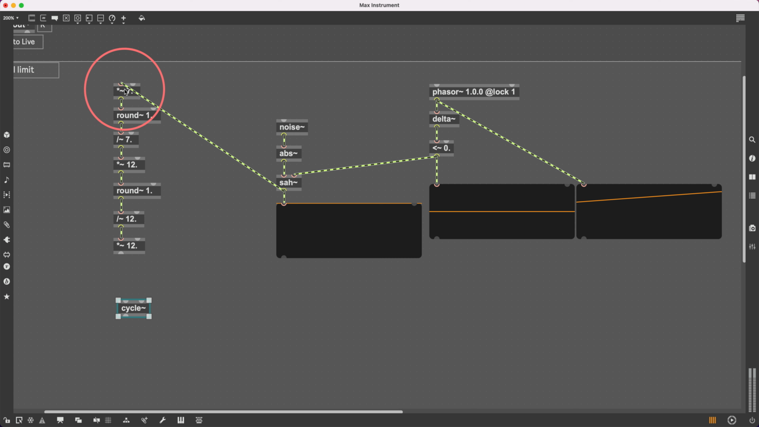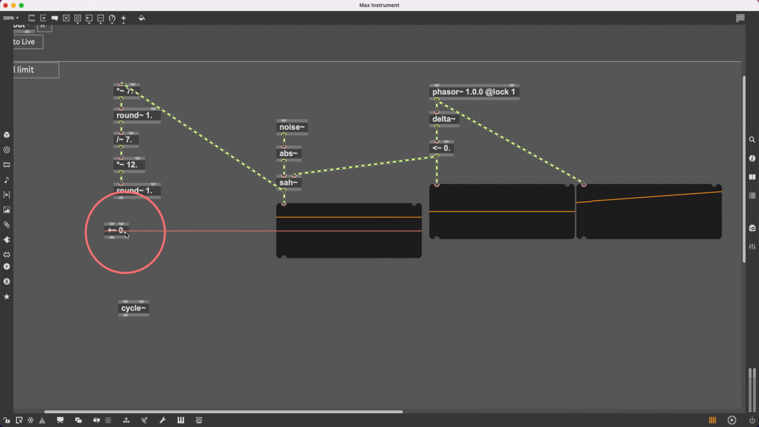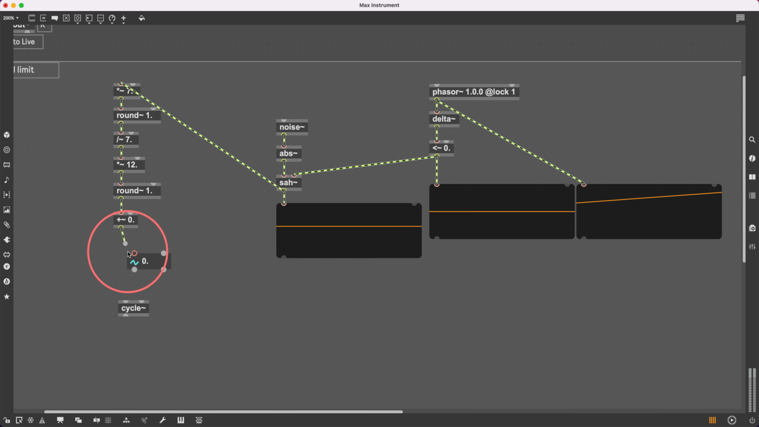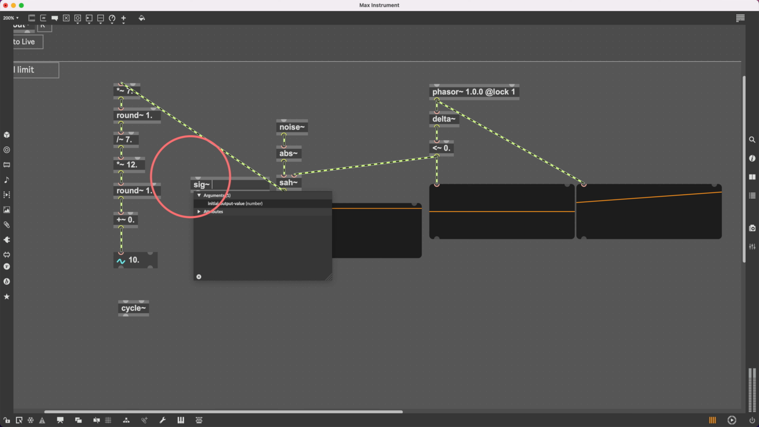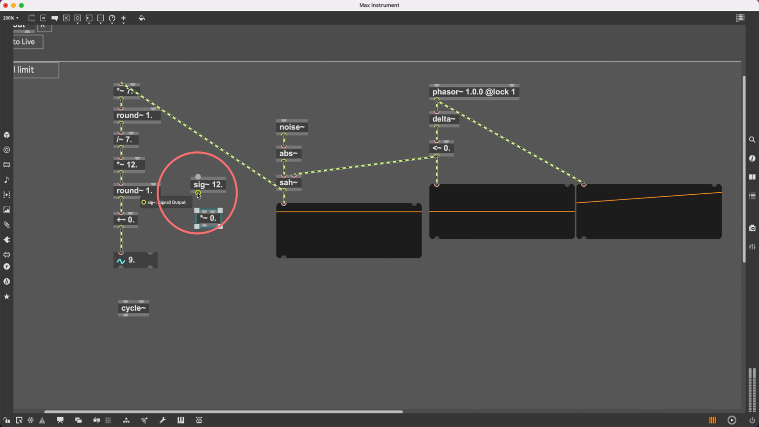Right, let me think about what I've done here. Multiply by 7, round to 1, divide by 7, multiply by 12, round to 1, divide by... I don't actually really need to do this. I'll take that out, and instead I will simply add a signal here to set my octave. The way that I did that last time was that I made a signal of 12 and multiplied it by a number. That is going to be the octave at which the scale starts. So let's put that in there.